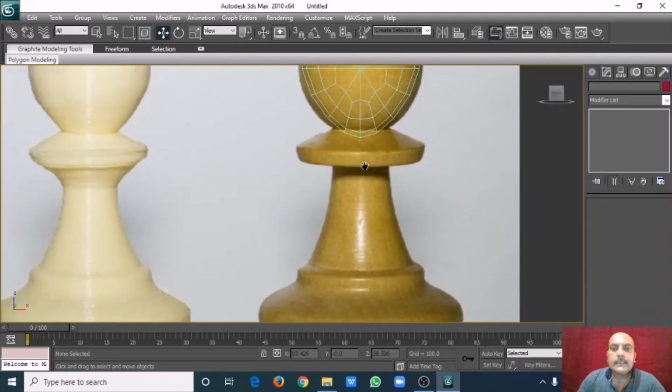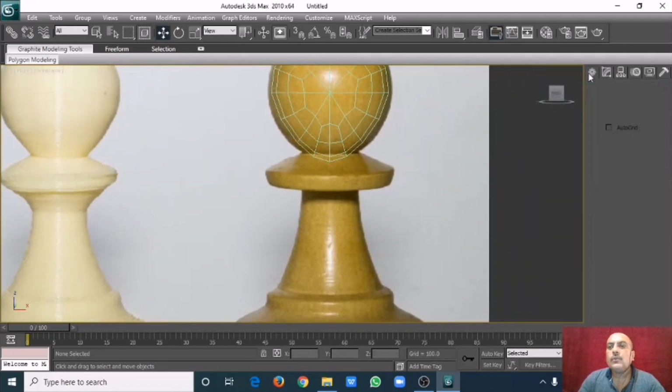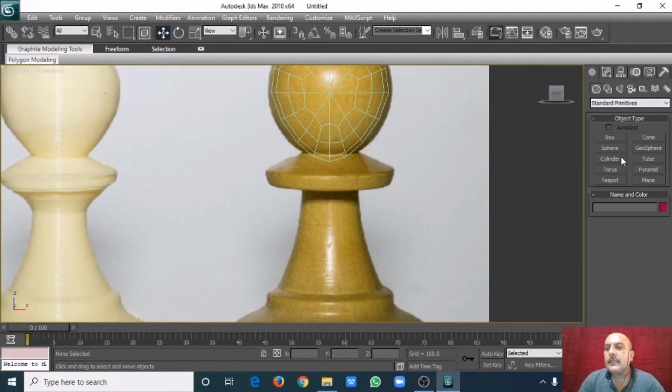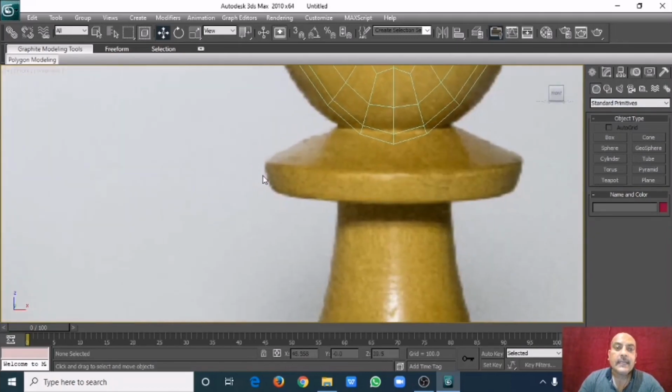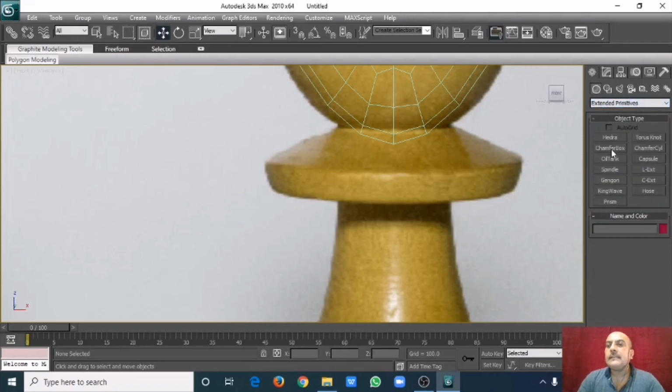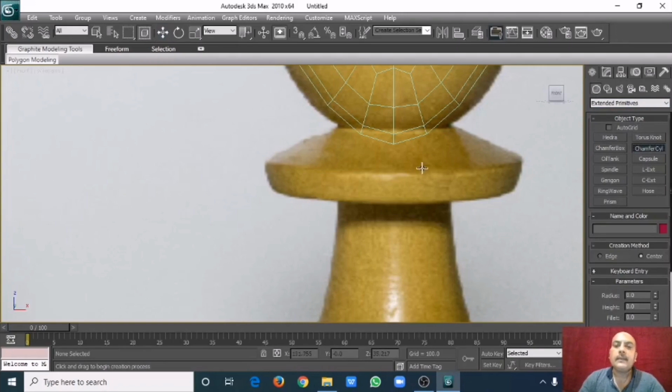Now, second is this one. This is a cylindrical shape, no problem for that. There is a cylinder given here, right? But in this cylinder, see here in the edges area, this is a little bit round. Here also round, not a cut-to-cut hard edge. So go with create, standard primitive you are in right now. Go to extended primitive and there is chamfer cylinder.